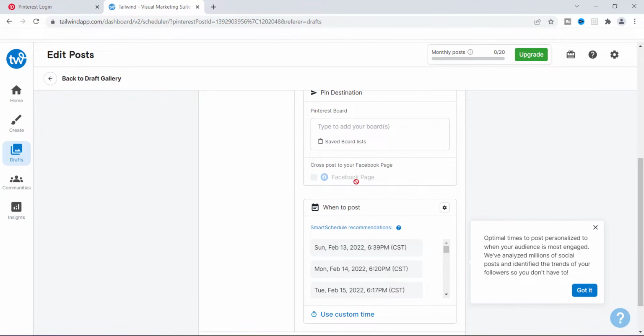Now, as far as choosing the date that you want, Pinterest has this thing called Smart Schedule Recommendation, where they will suggest the best times and days for your account. You may want to consider using this. It's a really good tool. You can do that, or you can do your own custom time. So you can consider using this area right here, which is times that they find best for you, or you can just select your own custom time.